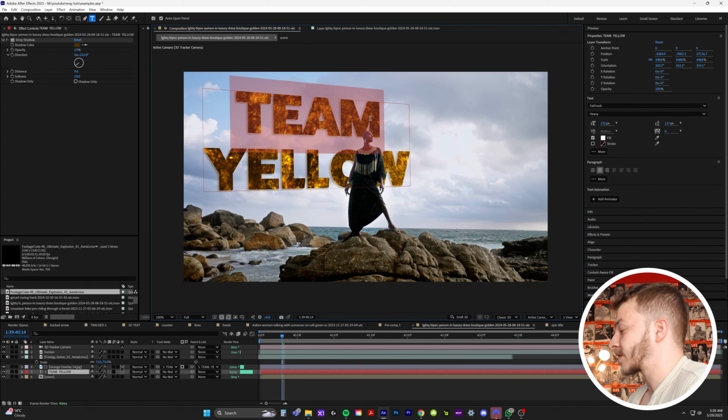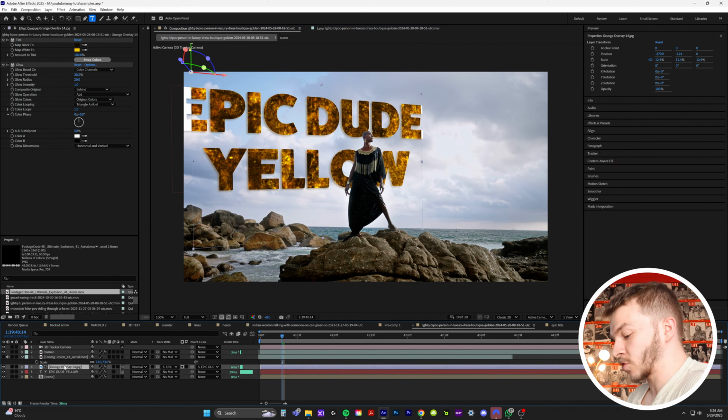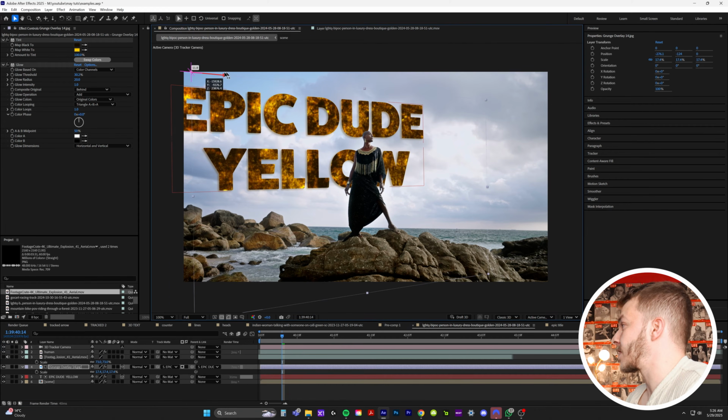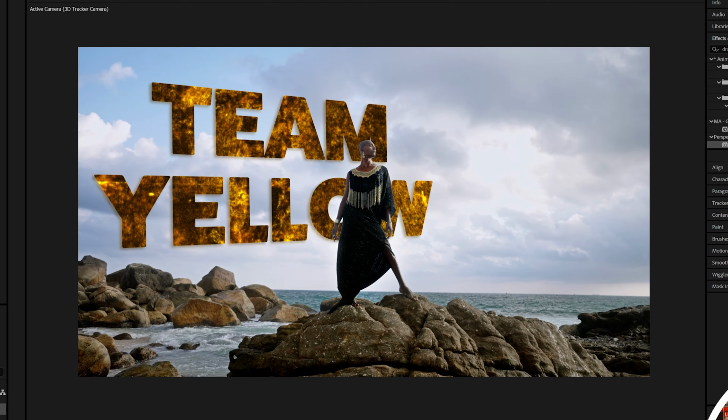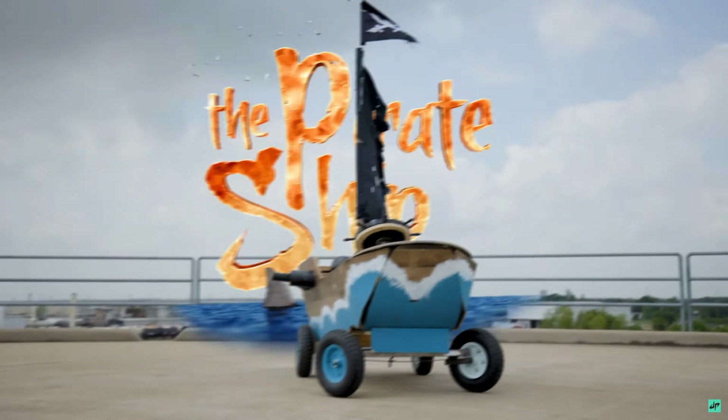And you can change the text to like maybe epic, dude. You just have to make sure that your grunge layer is always scaled big enough to cover everything. So now this is looking really good, and in a lot of the Dude Perfect videos, there'll be some kind of animation that coincides with these text animations.